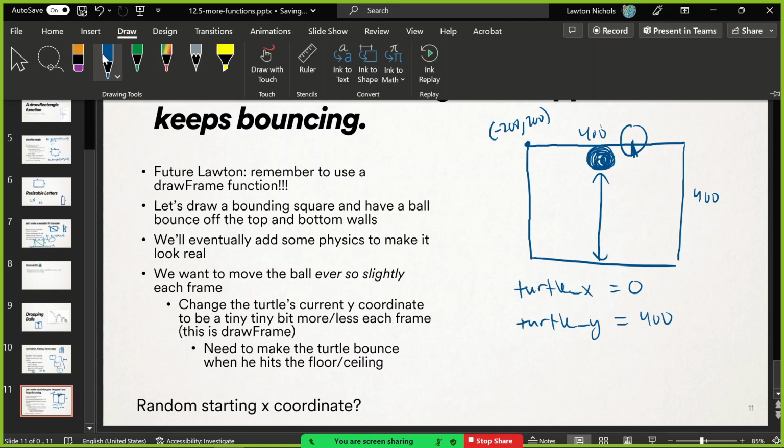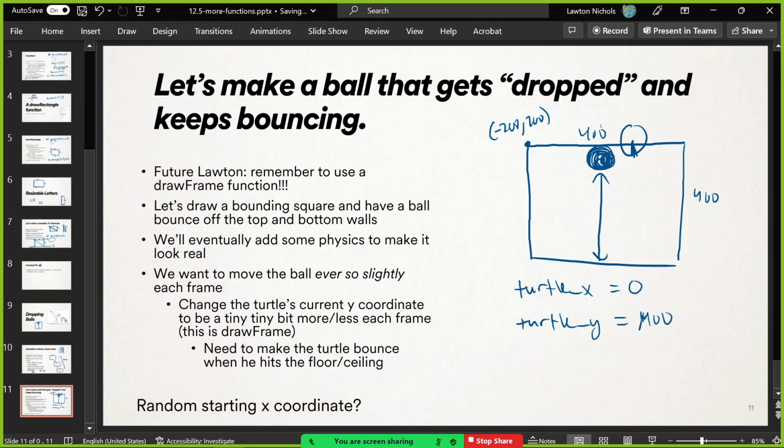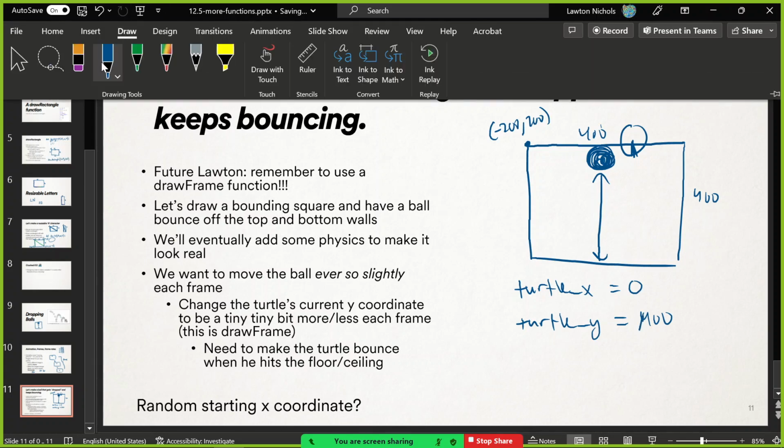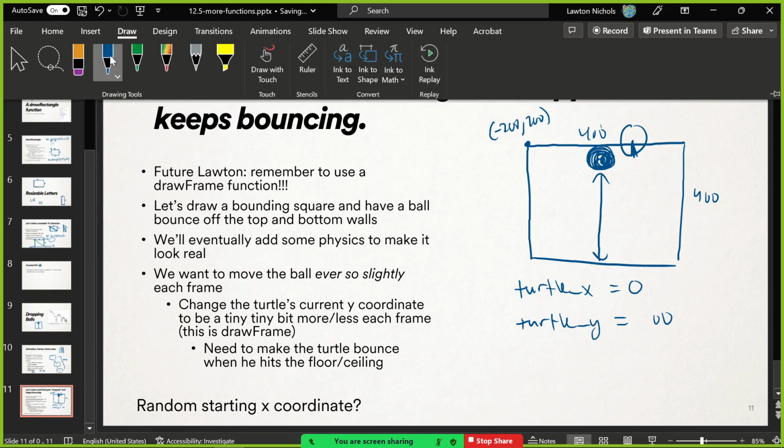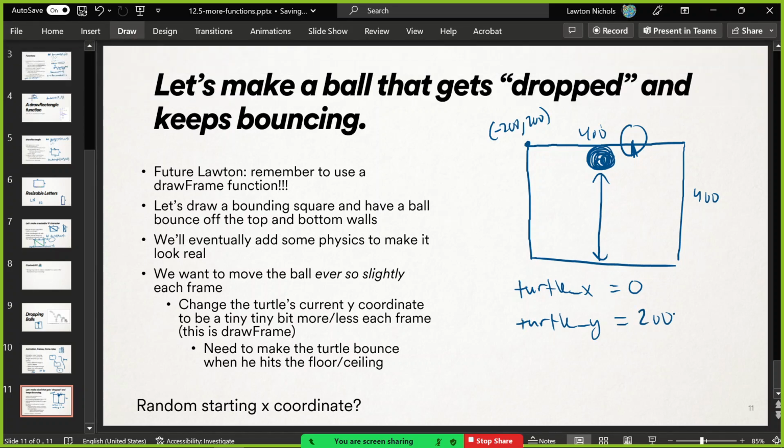And so, let's see, so it's not like turtle y is 400. Sorry, it was supposed to be 200, first of all. Turtle's y should start at not 200, but 200 minus the width of the turtle over 2, or the height of the turtle over 2. He's a circle. His radius over 2.